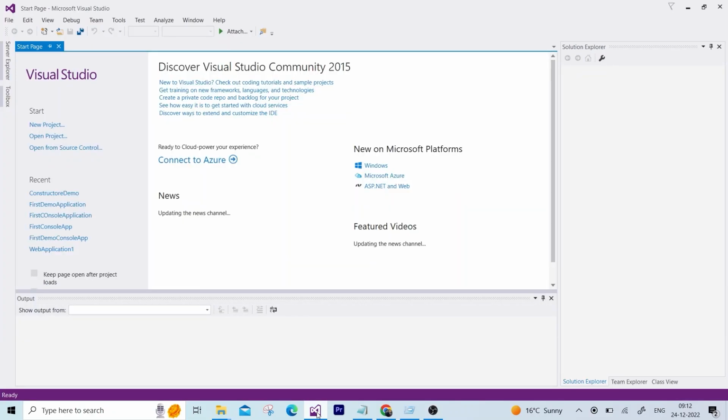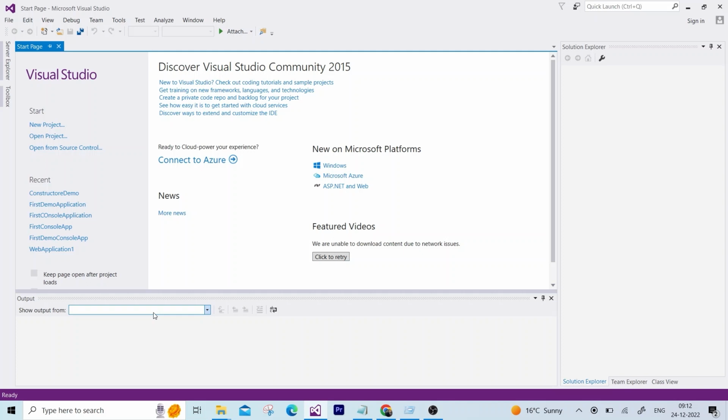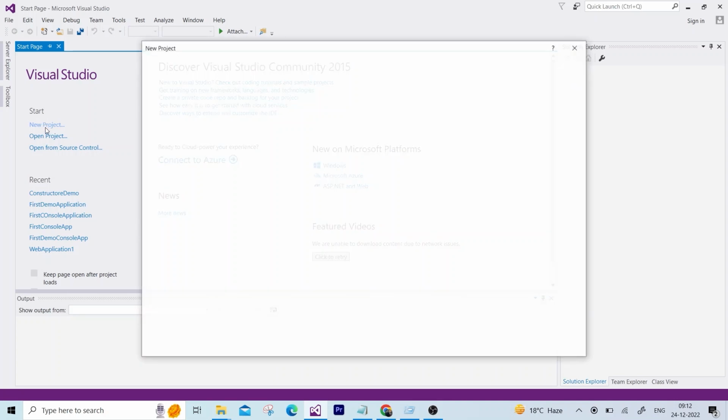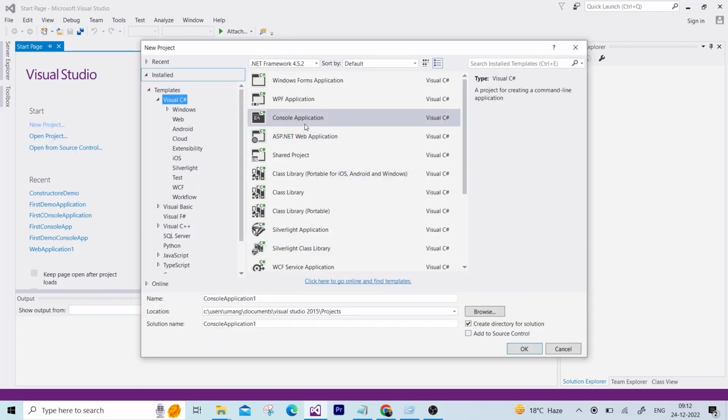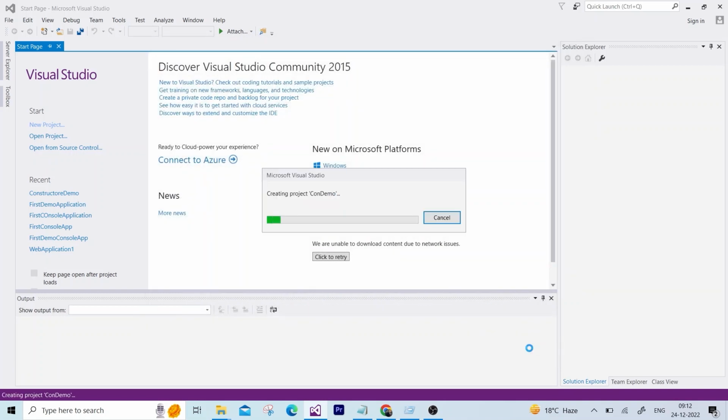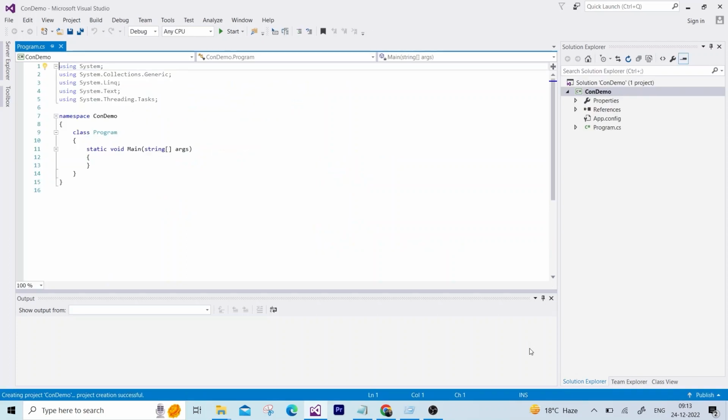Now I am creating one console application. In that we have to implement our default constructor. I'm clicking on new project. Select console app, and here I will give the name of our application, Demo. Click OK. Now it's creating the application. Here we have created our first application, Demo.